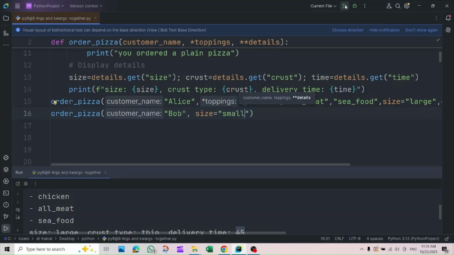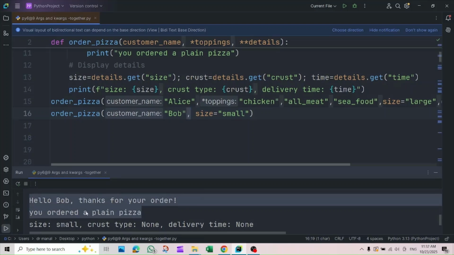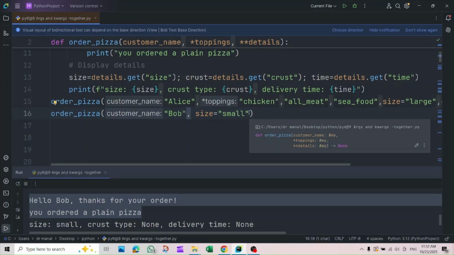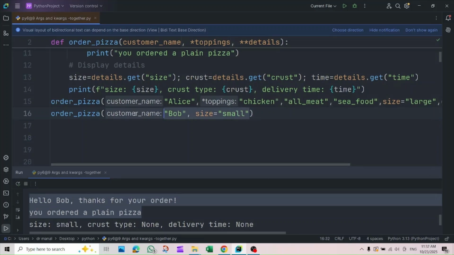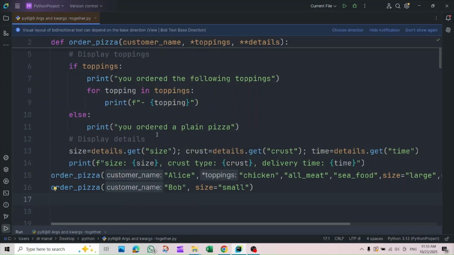And let's have run now. It gives hello Bob, thanks for your order. You ordered a plain pizza because we don't have any toppings here. Size equals small, crust type none, delivery time 9, as we introduce no crust and delivery time in our order_pizza here. Now let's develop our program here to include the args as a list.